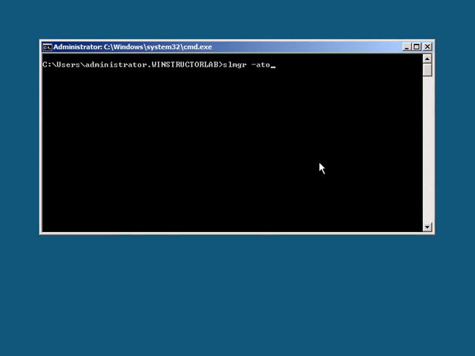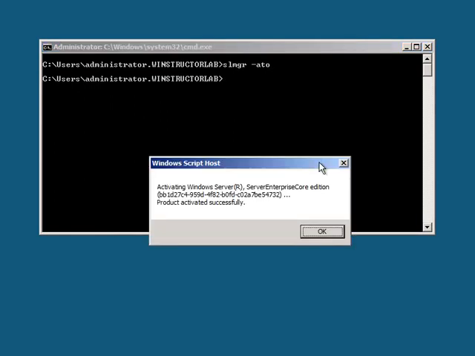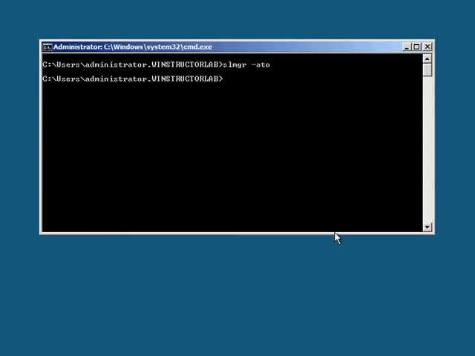Alright, now that my product key has been entered, to activate Windows Server Core, we'll run the slmgr command again with the -ATO switch, and we'll hit enter. And if in the previous step you did enter in a valid product key, you'll see that the product will be activated successfully. Okay, so we've now successfully activated our Server Core installation of Windows 2008.